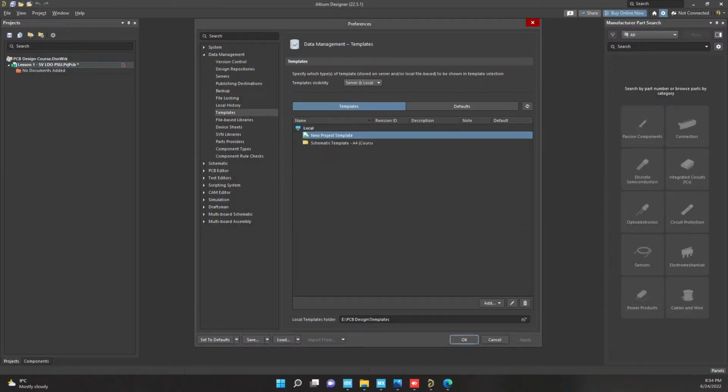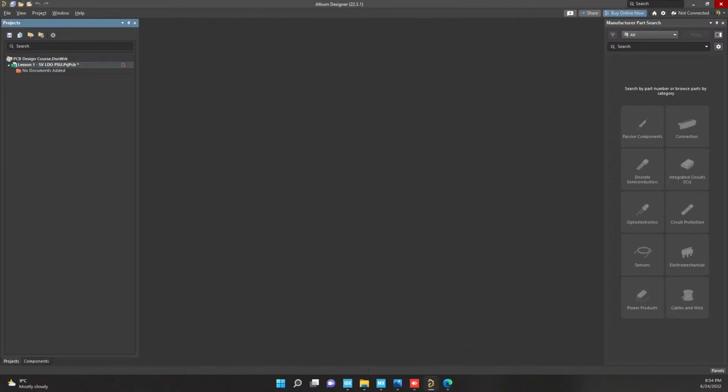Once I'm done with that, I'm gonna click on apply and okay. You will see these two files appear and then say okay. All right, now we've got our templates.